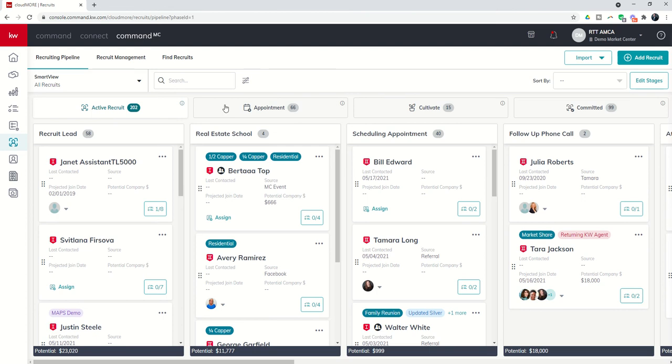So first of all, if I am on a market center with multiple leaders, so a TL and an MCA, TL and ATL and MCA, a TL and ATL and MCA, a PC, you get the drift. When I first come in, I'm going to see everybody's recruits. And while that's somewhat helpful, I probably only really need to see the recruits that I am responsible for. So that is one of several filters that you can apply, but it's probably the first one I would create.